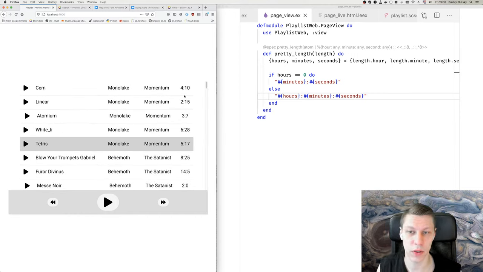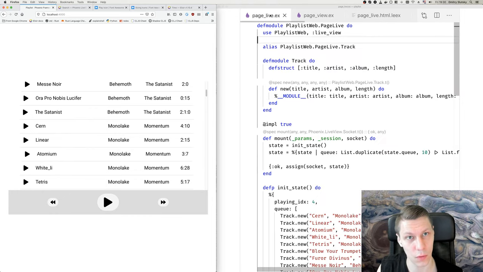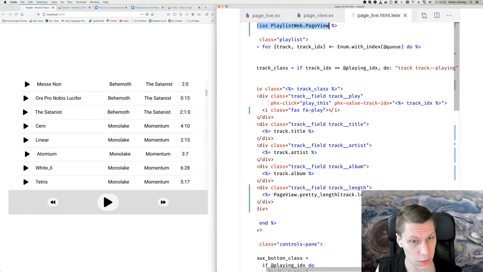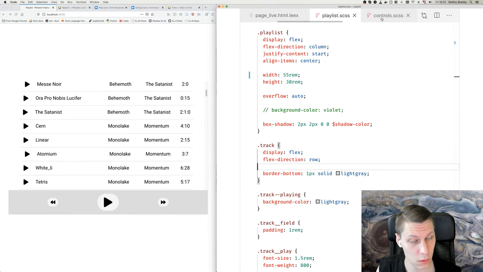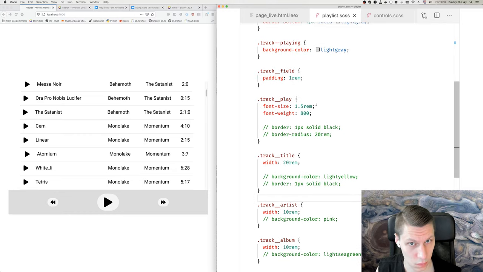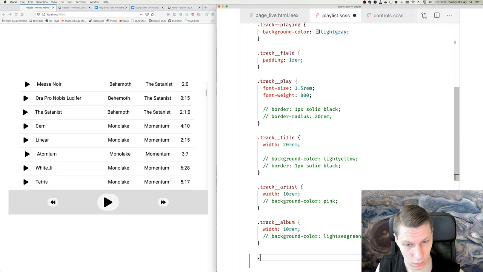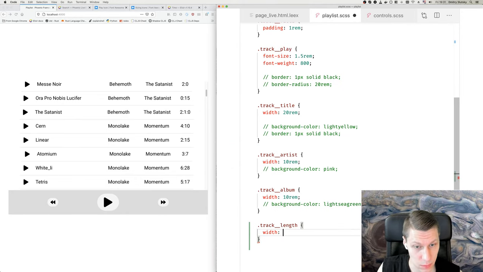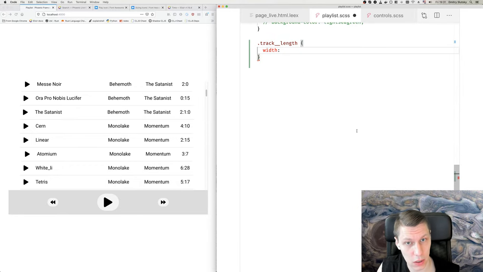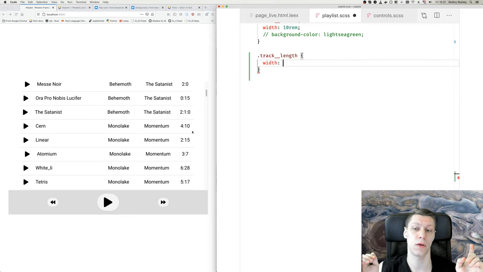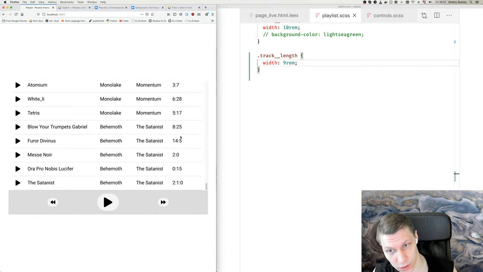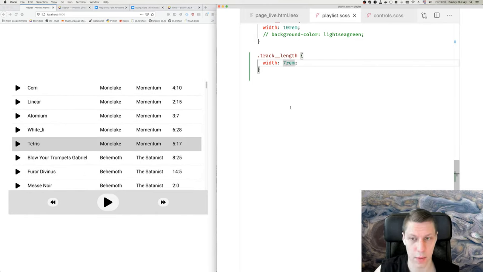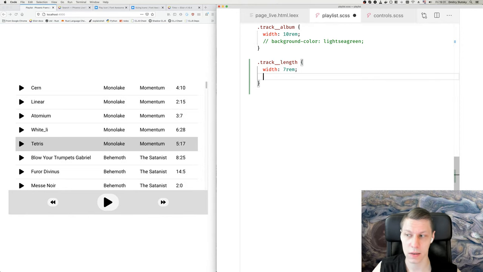So now we will need to make sure that they are aligned to the right. So in our template, we use track field, track length. Length, where we can set widths to be less because we don't need as much space here. So we can say 1, 2, 3, 4, 5, 6, 7, 8, 9. So the maximum that we can go there is 9 symbols. But that's even a bit too much. I guess it also will never happen actually, so we can go a bit less. And then we can also make it align to the right side, right?